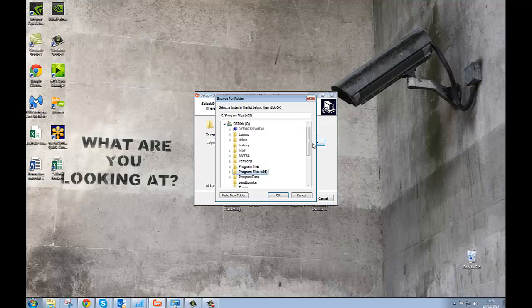Then you have to browse and find the actual file of where your MT4 is. That's generally in the program files x86. Go down, find your InterTrader, select that, okay, then the installer should work fine.